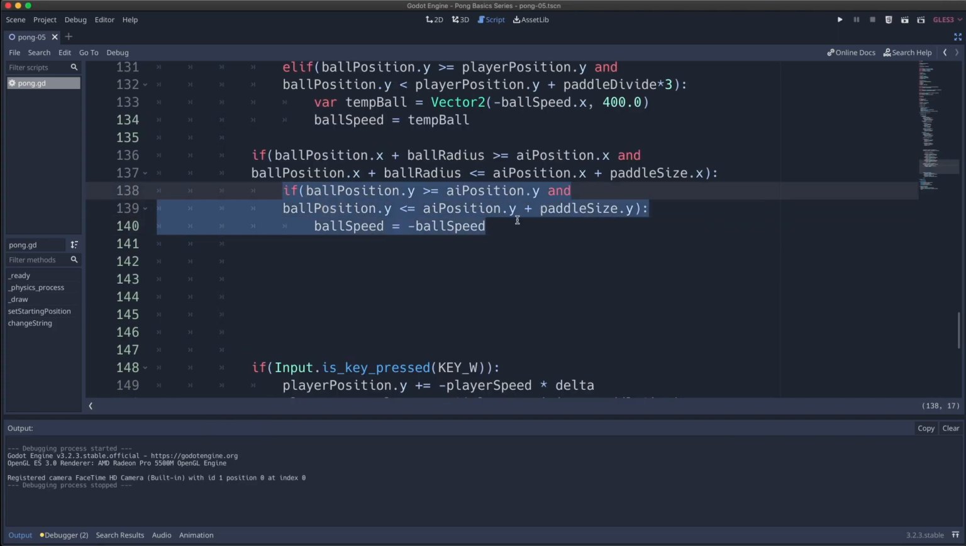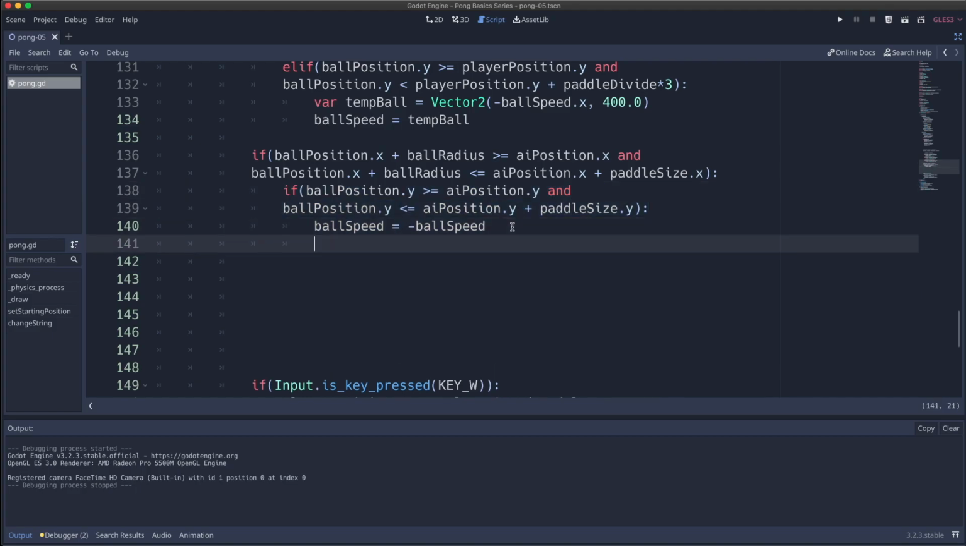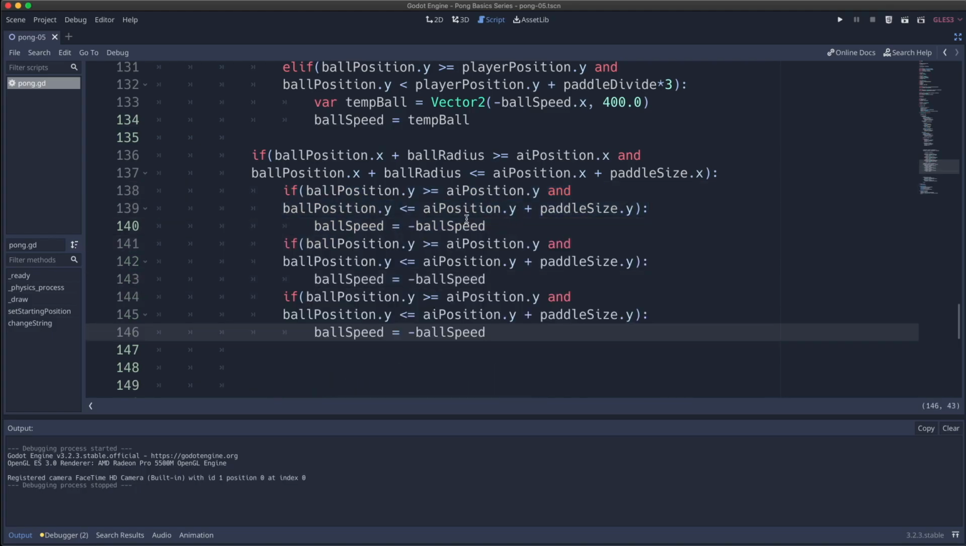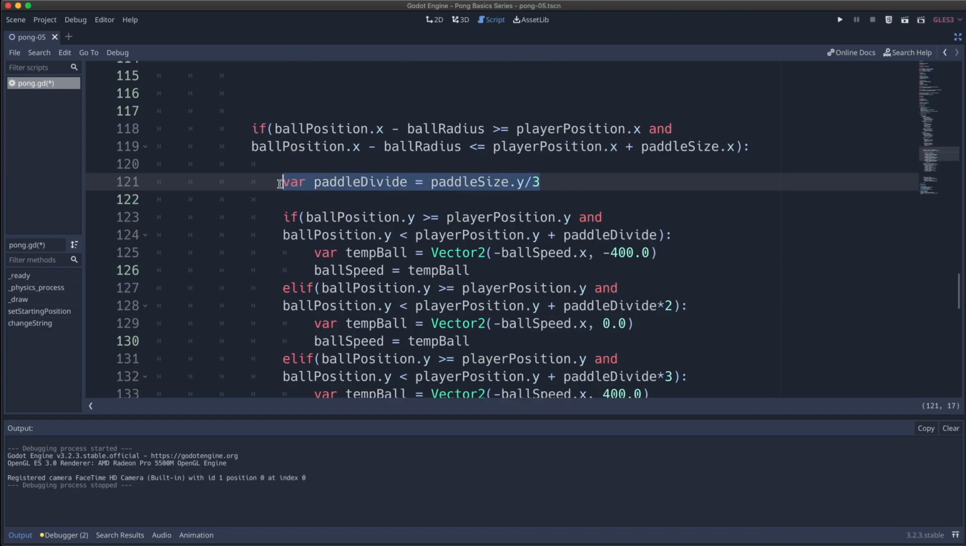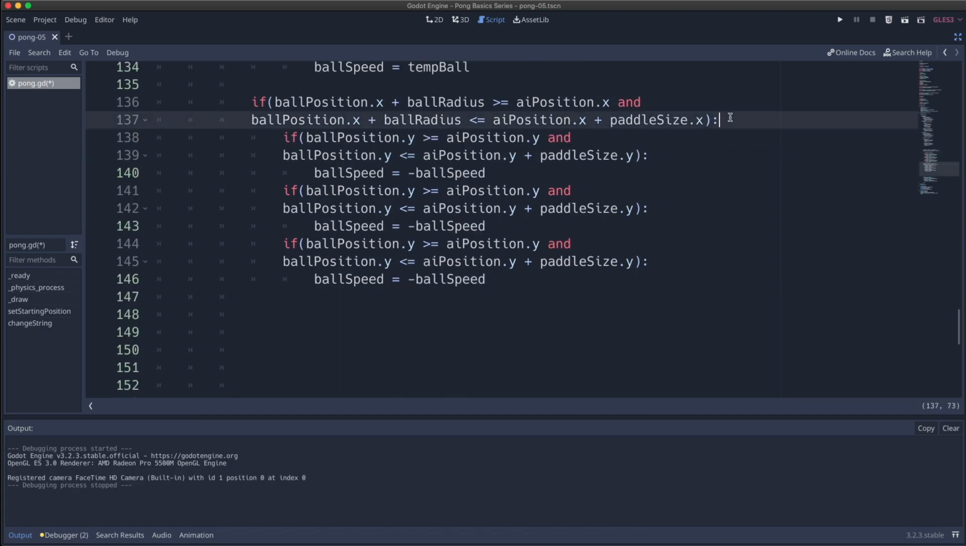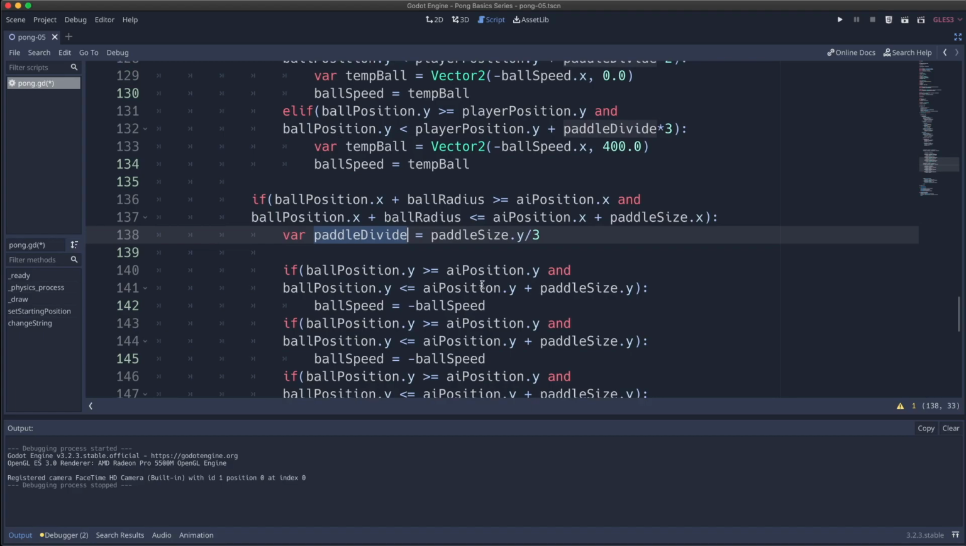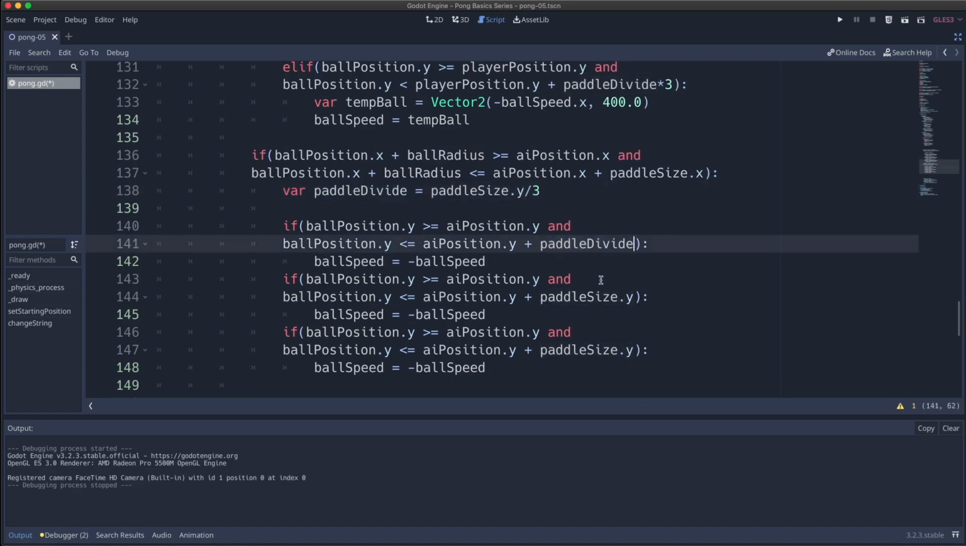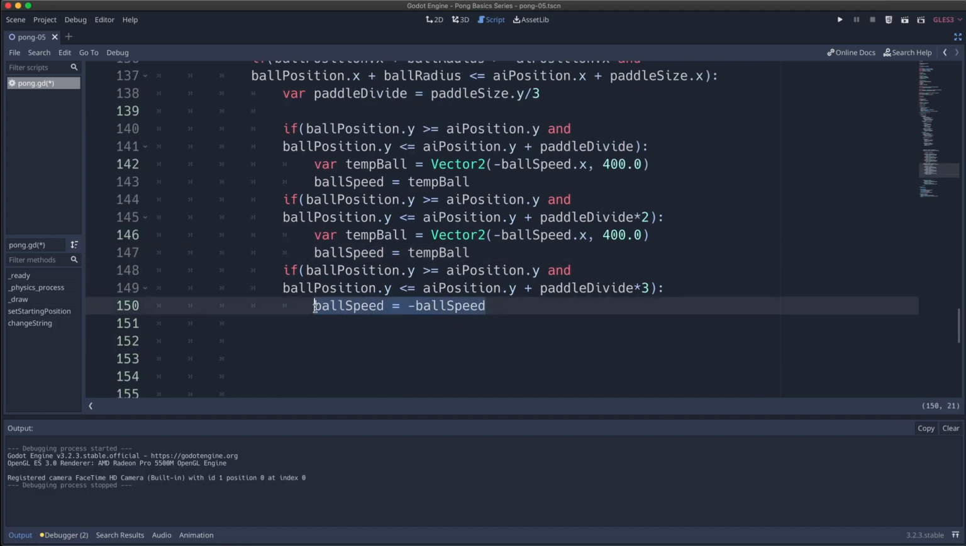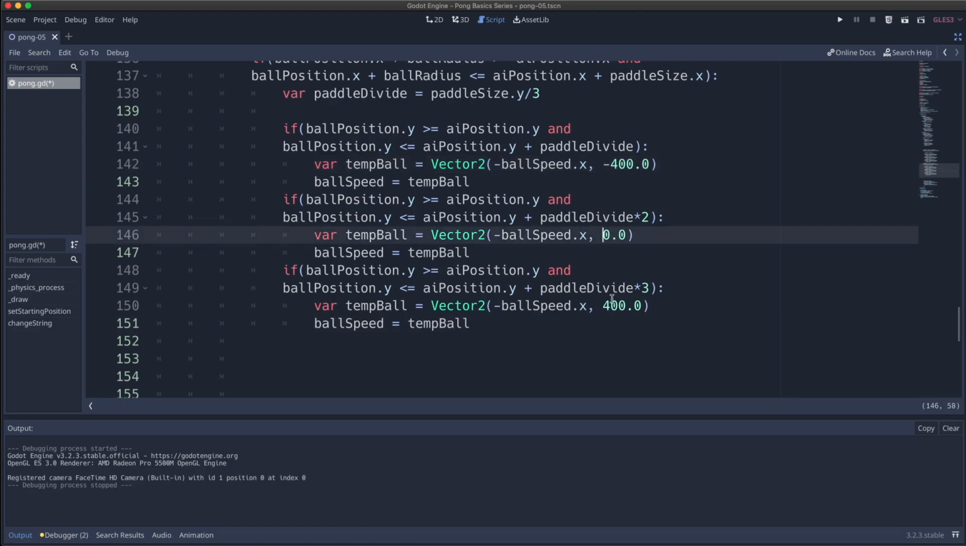Now we can do the same thing for the AI position. In this case, I'm just going to copy all of this. Just create 3 if statements. I'm actually going to borrow the variable paddle, bring that down here, and we can essentially do the same thing. We can actually just do that here. And we can actually take this value here and replace them all down here. And last but not least, we need to do the else if statement.